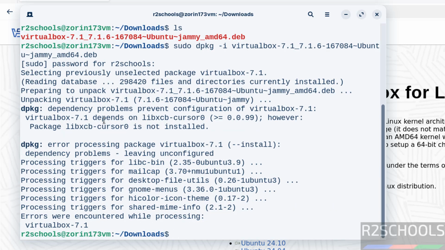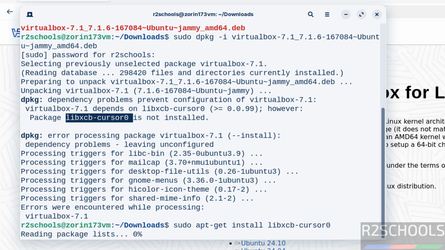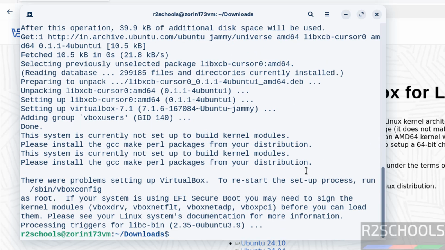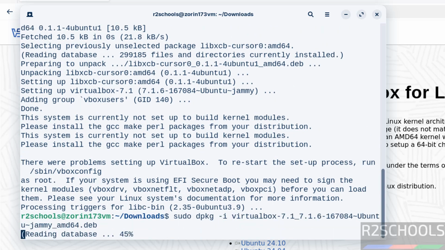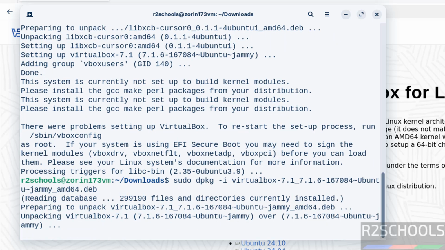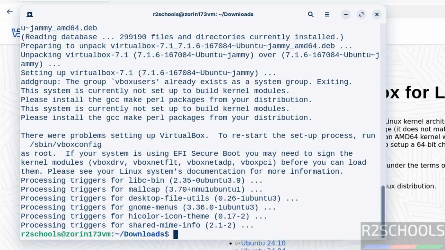See, we are unable to install because this prerequisite is not installed. So install it. Copy this one. sudo apt-get install, paste it. Hit enter. It is done. Now try to install it. Just press the up arrow for the previous command. See, we have successfully installed.